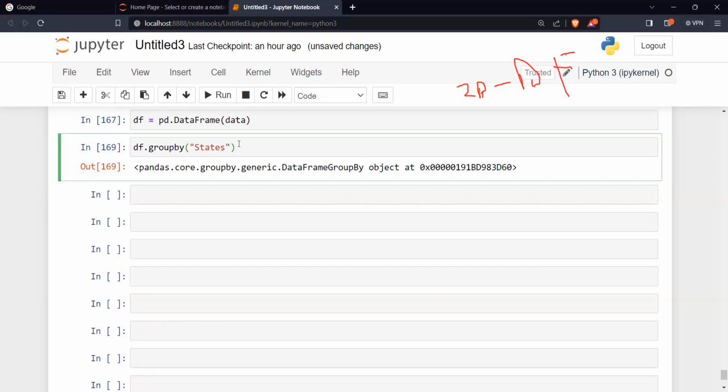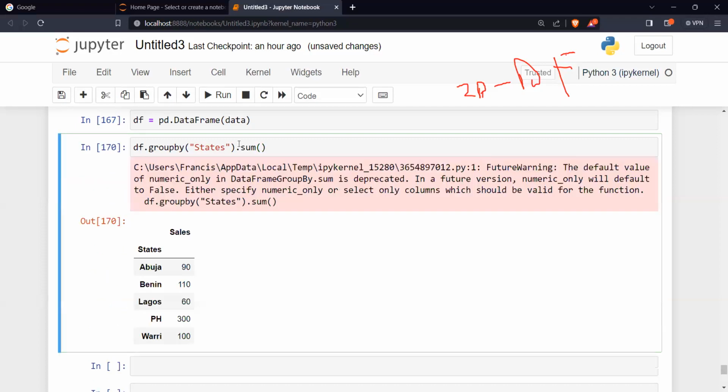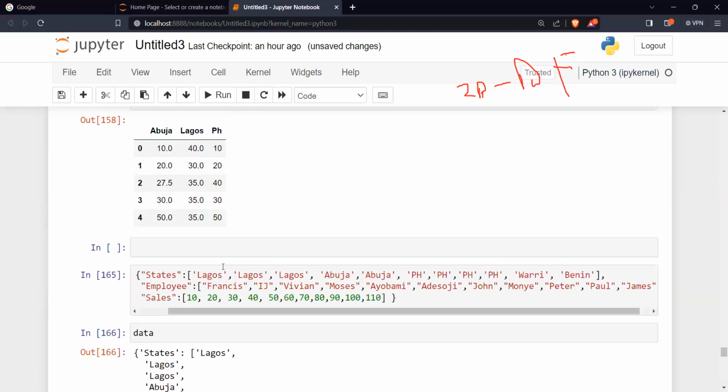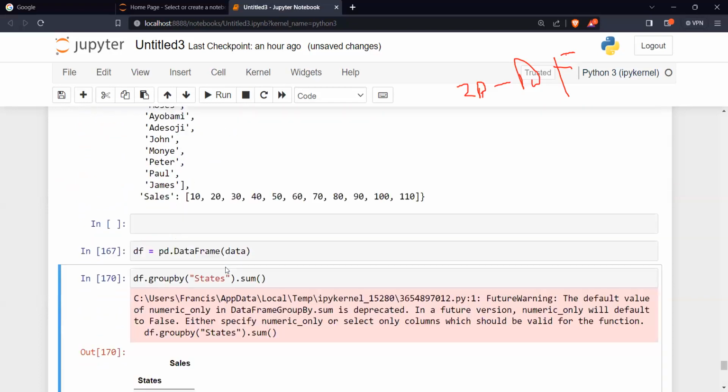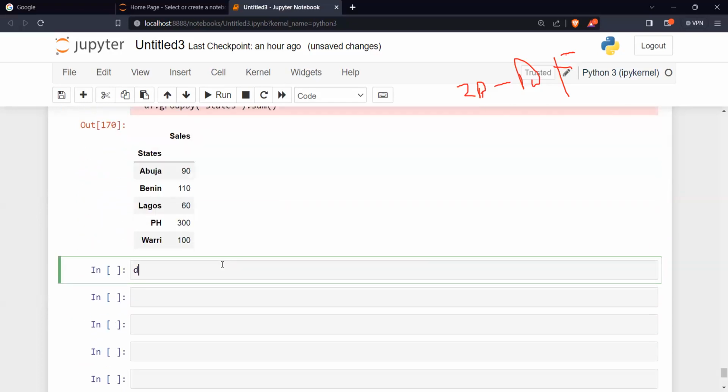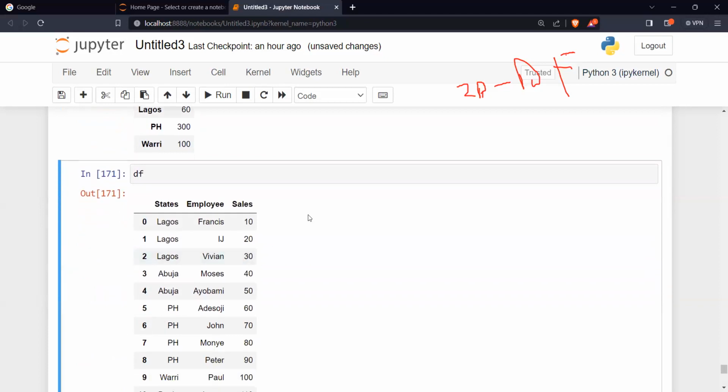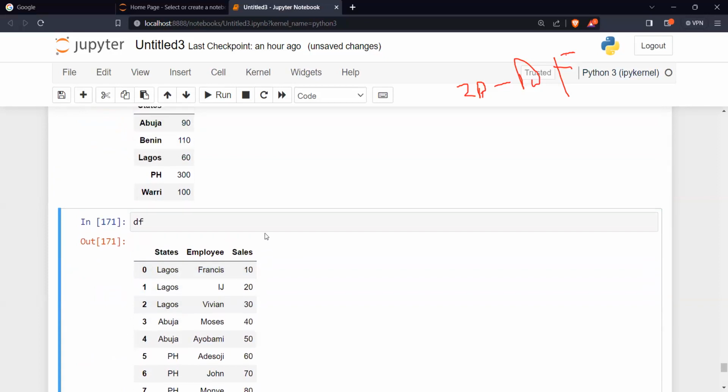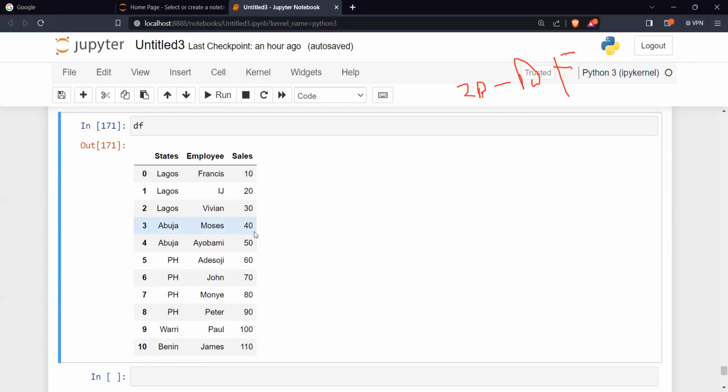So if I want to put any aggregation, most times we either use the sum or the mean. You see by default, confirm that it's aggregating correctly. So for Lagos, what are we supposed to have? It will be 10, 30, 60. So Lagos is 60, right? Abuja is 30, 90, right?